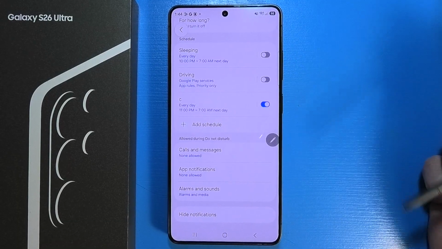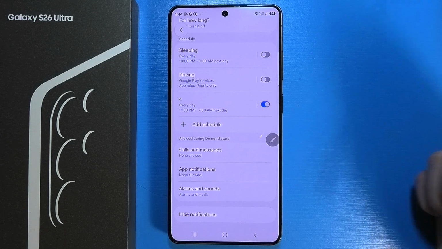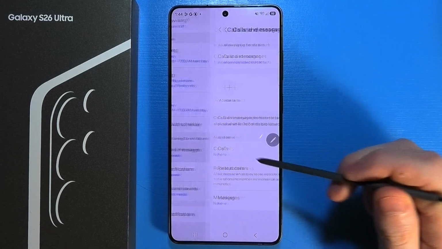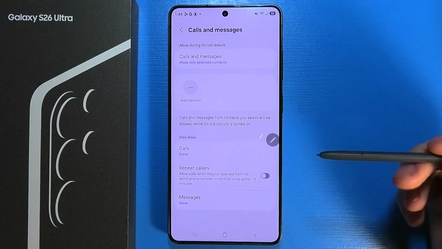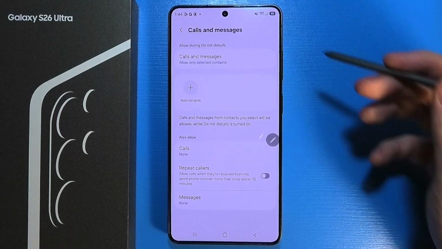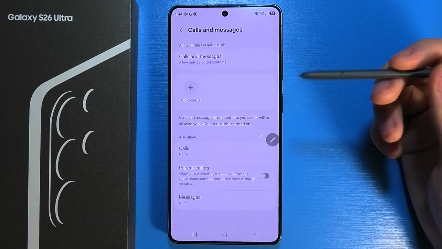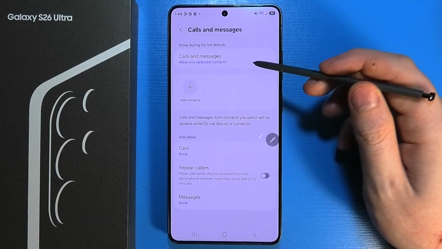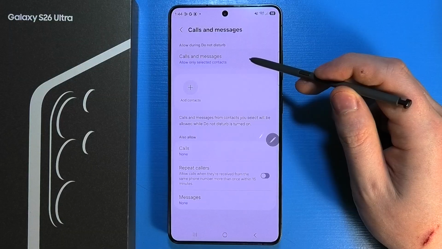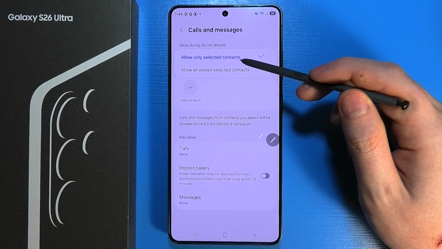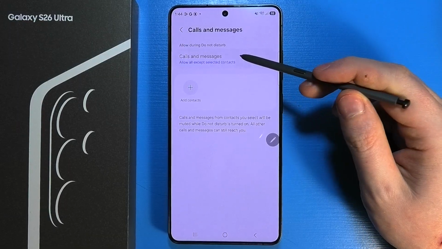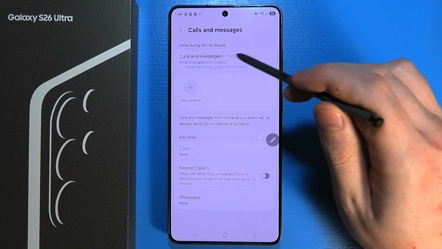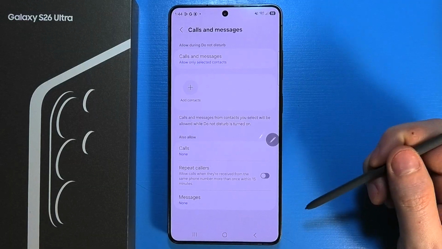After that, we can customize which options will be allowed during Do Not Disturb mode. So first we have calls and messages. You can add any contacts that will work with Do Not Disturb mode. That means they will be able to bypass Do Not Disturb mode. You can first select calls and messages and allow only selected contacts, or allow all except selected contacts. That way you'll be able to add the contacts based on that behavior right here.